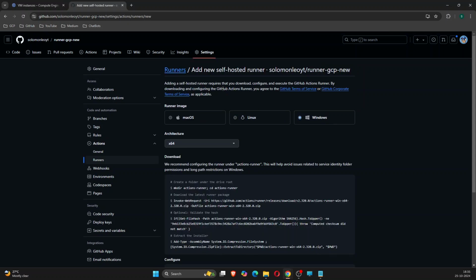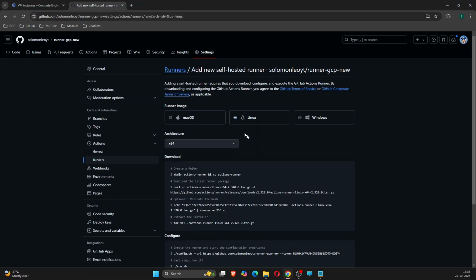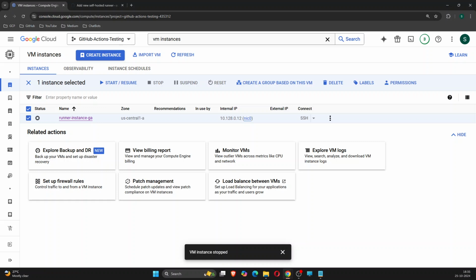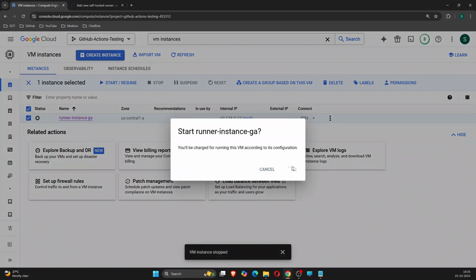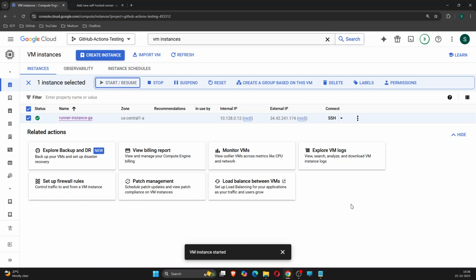Yes. So since my VM instance runs on a Linux environment, I will be clicking on the Linux option, and before this I have to first start the instance again. Yeah, and wait for it to start. Yeah, so the VM instance is started now.